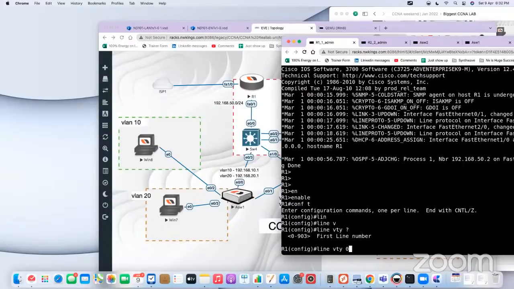But by default, you can give line vty 0 to 10. So how many users do you want to access this device simultaneously? कितने लोगों को आप चाहते हो एक साथ एक्सेस कर सके? 5 बहुत है? Yes, sir. Okay, if only 5 users can access this device simultaneously, you can add 0 to 4.